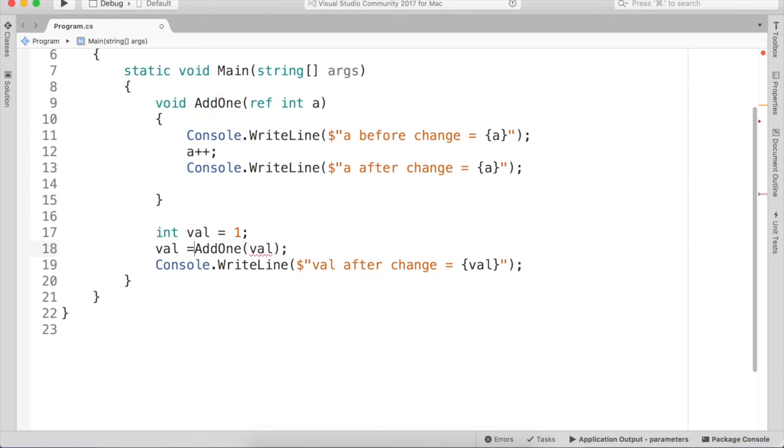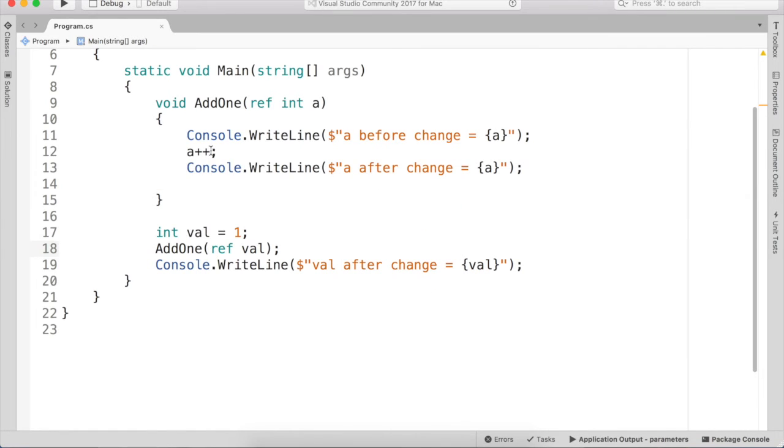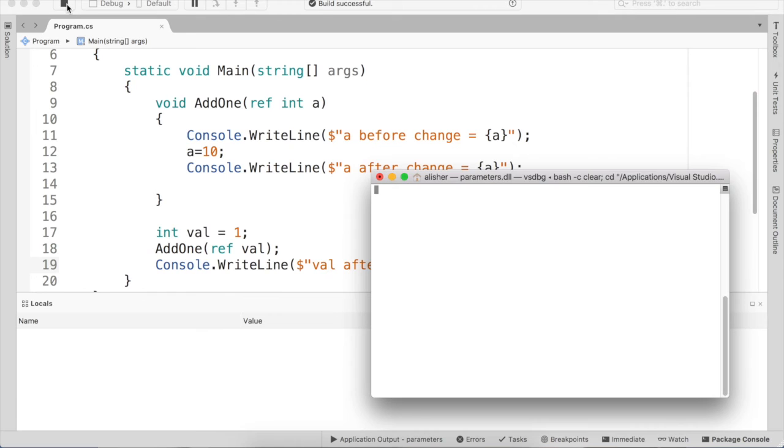In this case, you'll have to say ref as well here. So now if you pass ref, remember the first one? What's going to happen is the val after the change becomes whatever you did in the function. So everything you're changing in the function, I can even do a equal 10. What is this going to print? 10. 10.